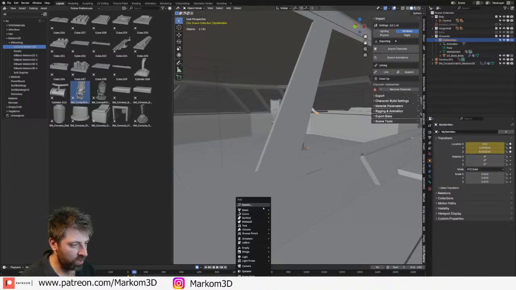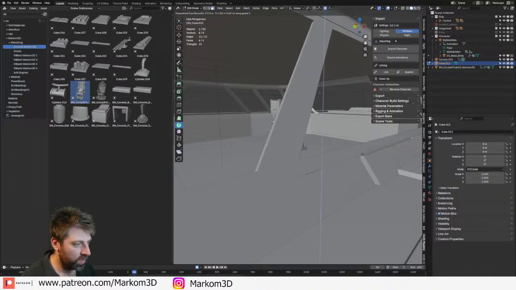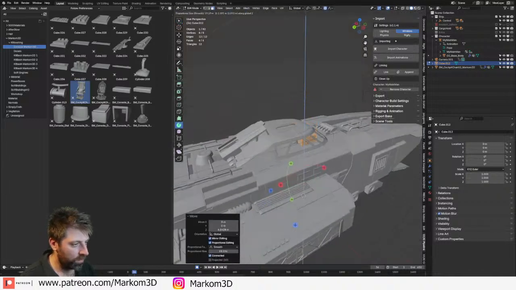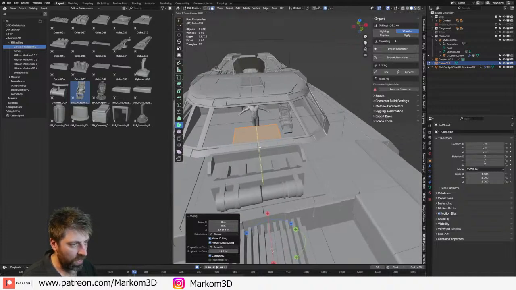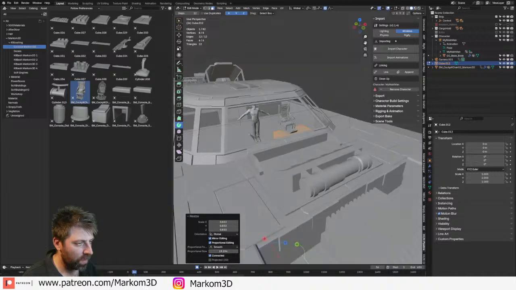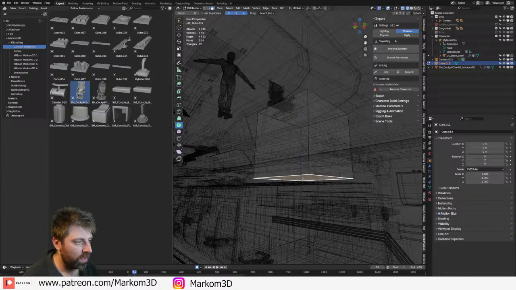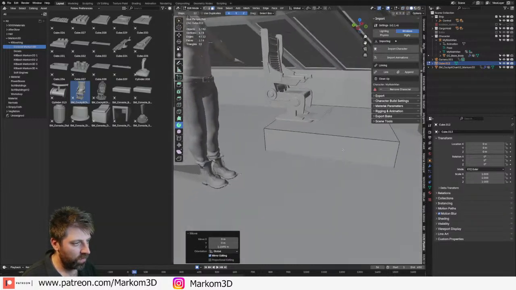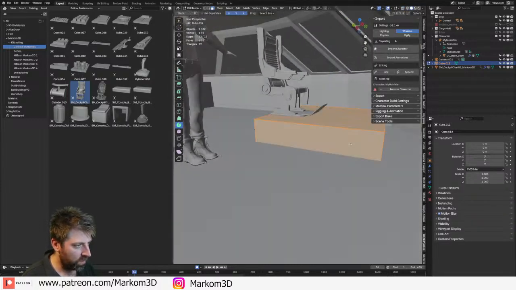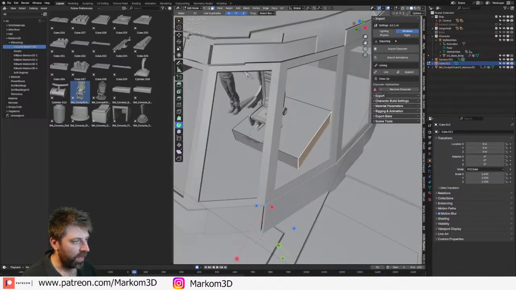Let's do Shift S, cursor to origin, and then we'll add a cube. Let's go G Z, bring that up. Edge loop. Something like that, and we've got to make sure we bring it up. Oops, proportional editing was turned on, which is fine. And so now if we bring this back, we can make that console wrap around.